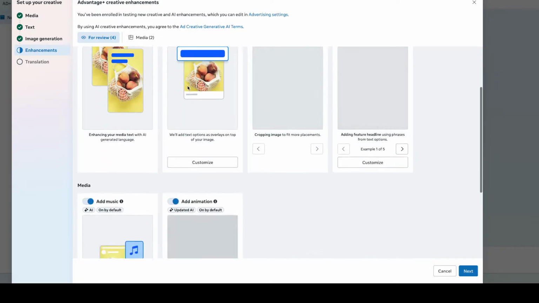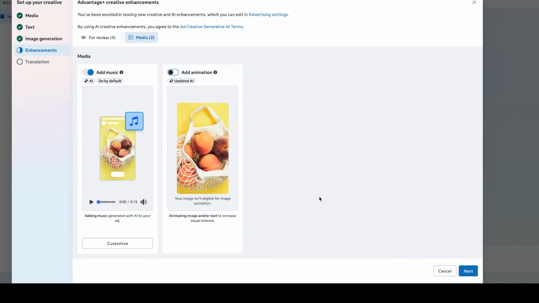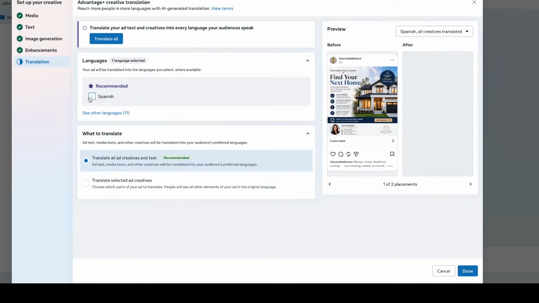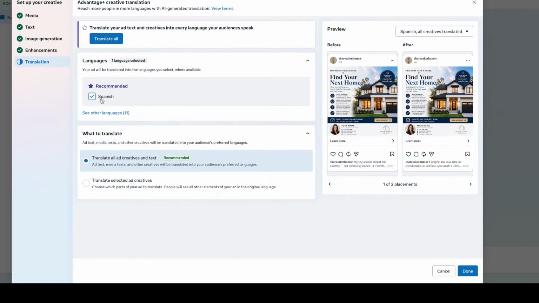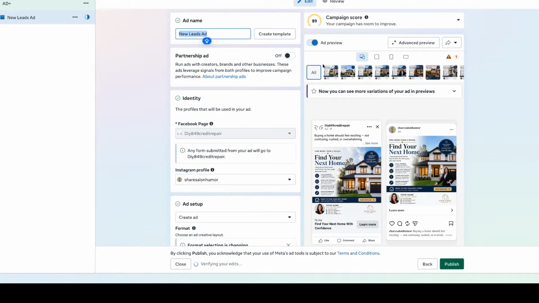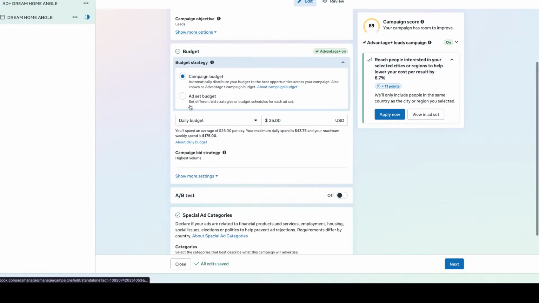Then I typically leave all of these enhancements off. Probably can leave the music on, but most of the time leave this stuff off. Maybe if this helps, if you serve Spanish people, I guess. But this is literally my first time seeing this, so we're gonna leave this off. Then done. So what we're gonna do is call this dream home angle.